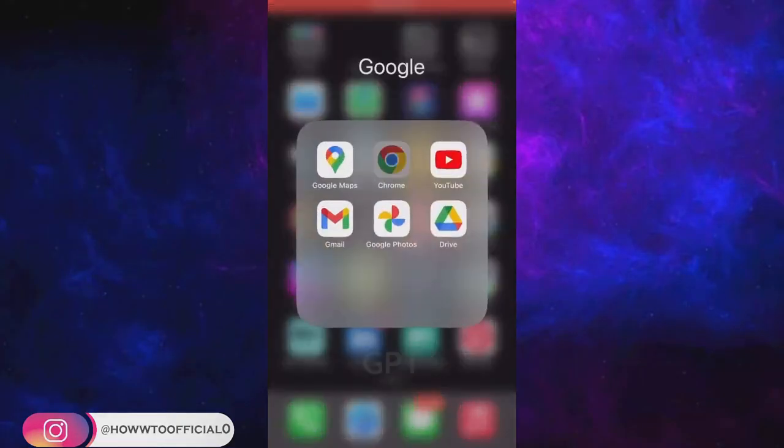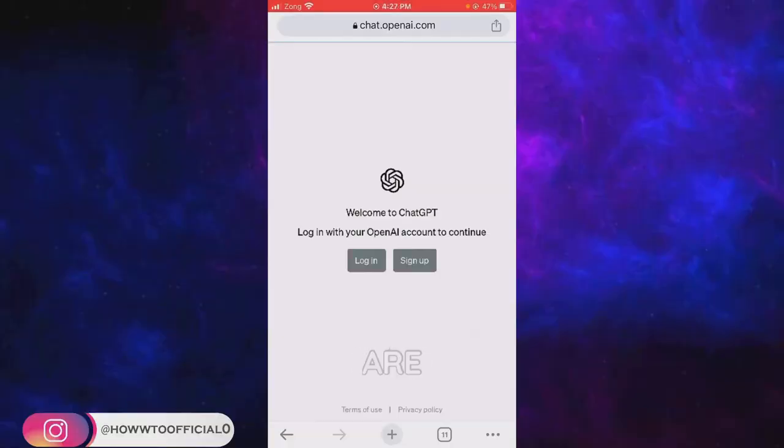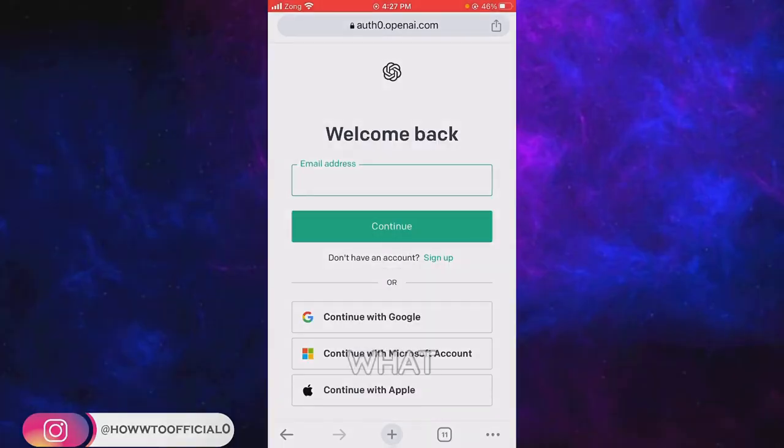You have created your ChatGPT account using Google and now you are unable to log in. You are entering your email address and password, but nothing is working and you are not able to sign into ChatGPT. So let's see what the solution is.